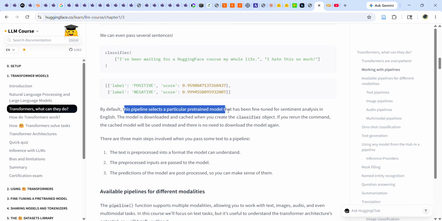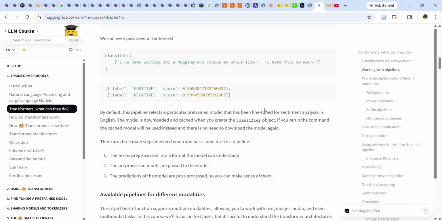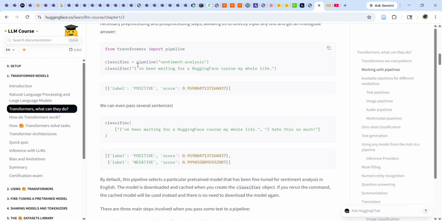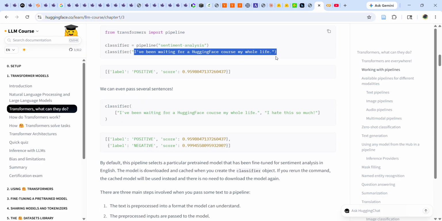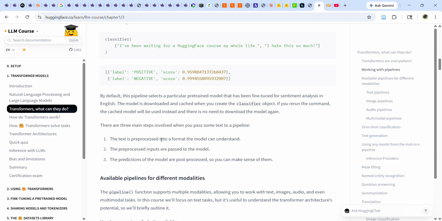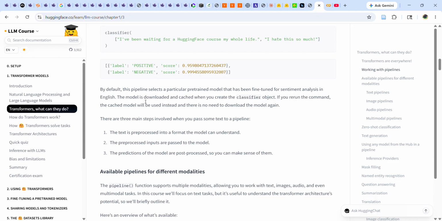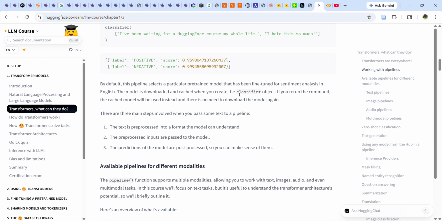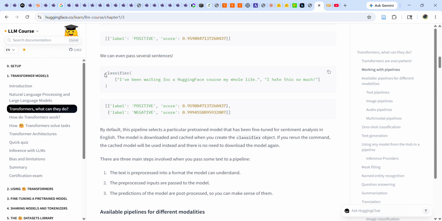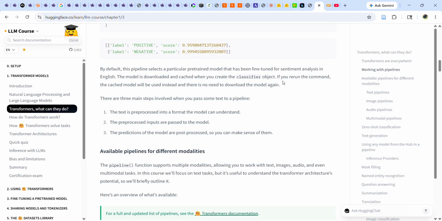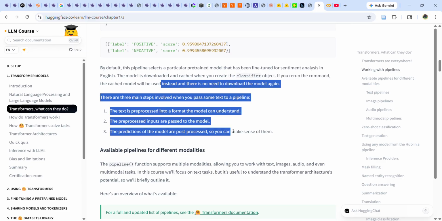By default, this pipeline selects a particular pre-trained model that has been fine-tuned for sentiment analysis in English. So from the pipeline function, you want to do sentiment analysis, and whatever sentence you put in, it's just going to tell you whether it is positive or negative. The model is downloaded and cached when you create the object. So here you created the classifier object. If you rerun that command, the cached model will be used instead, and there is no need to download the model again.